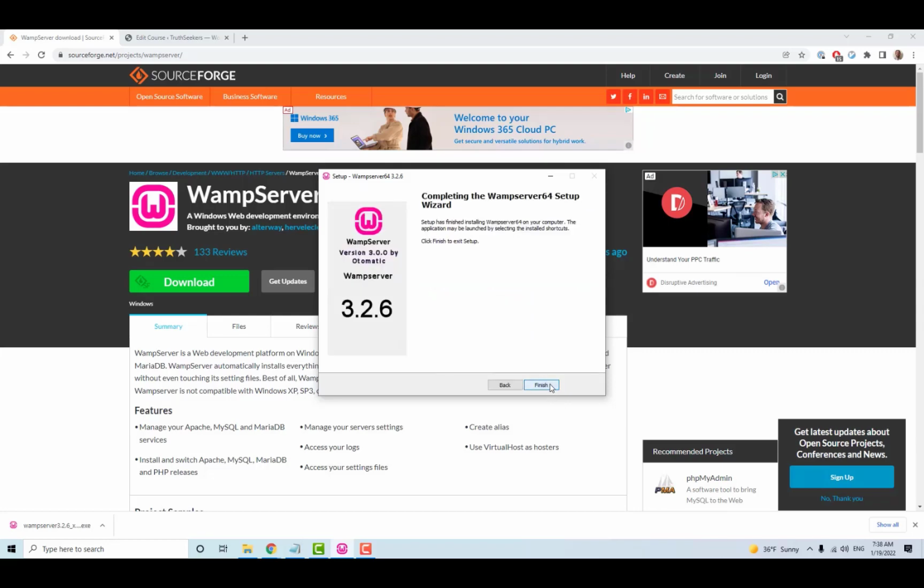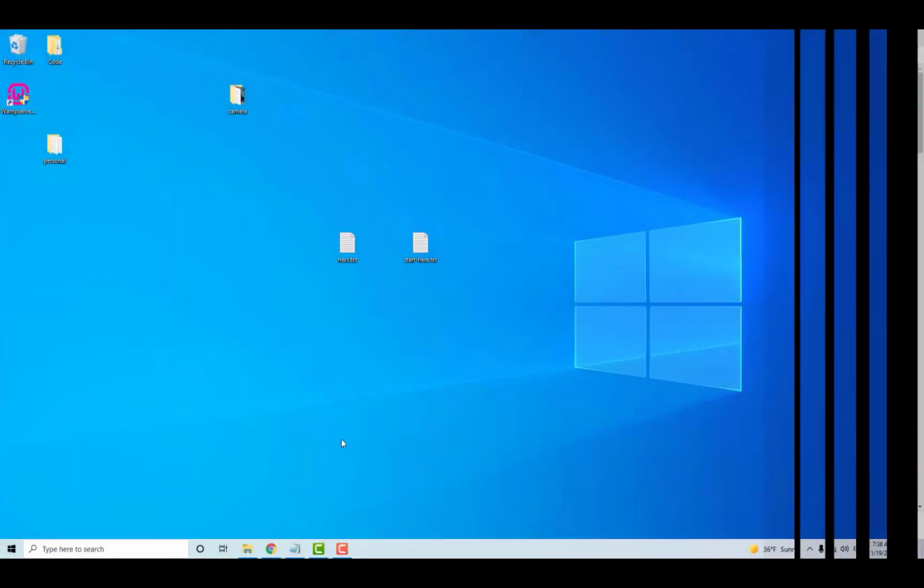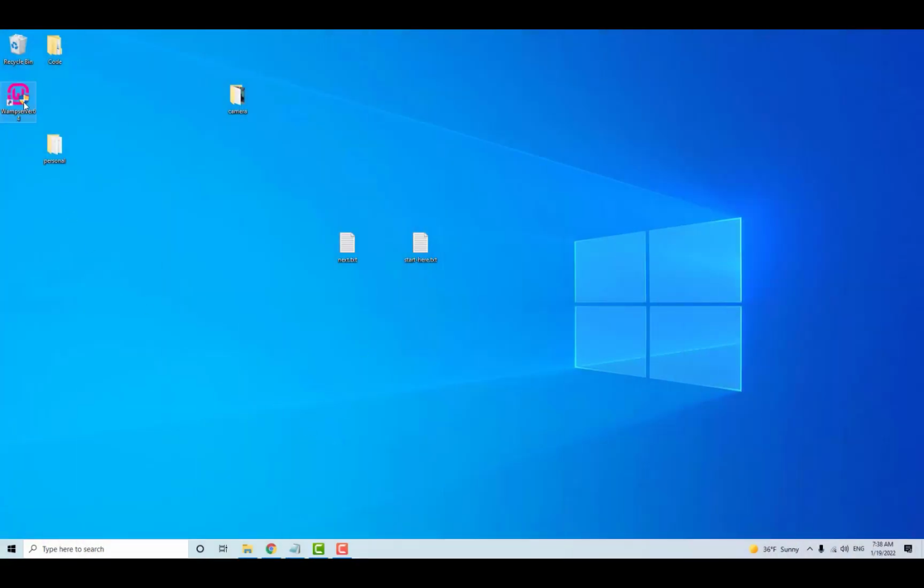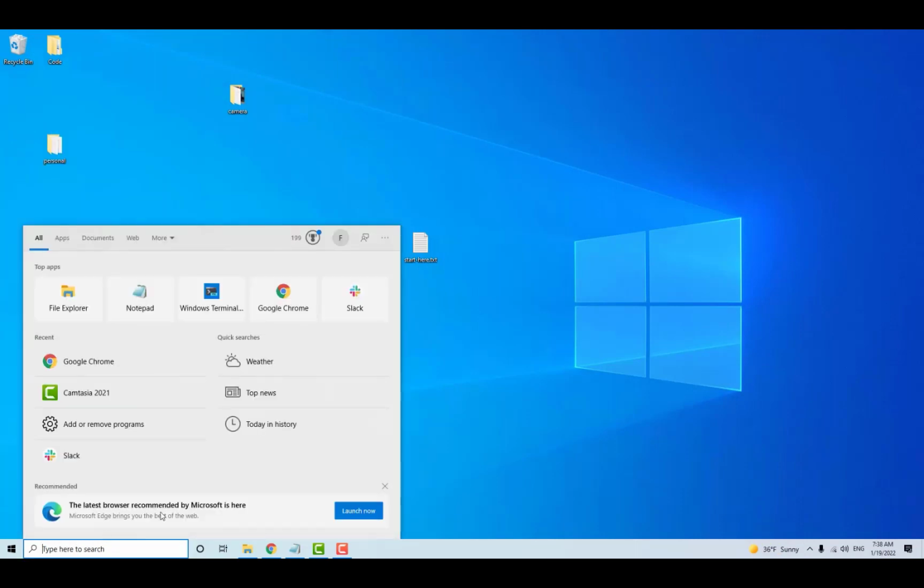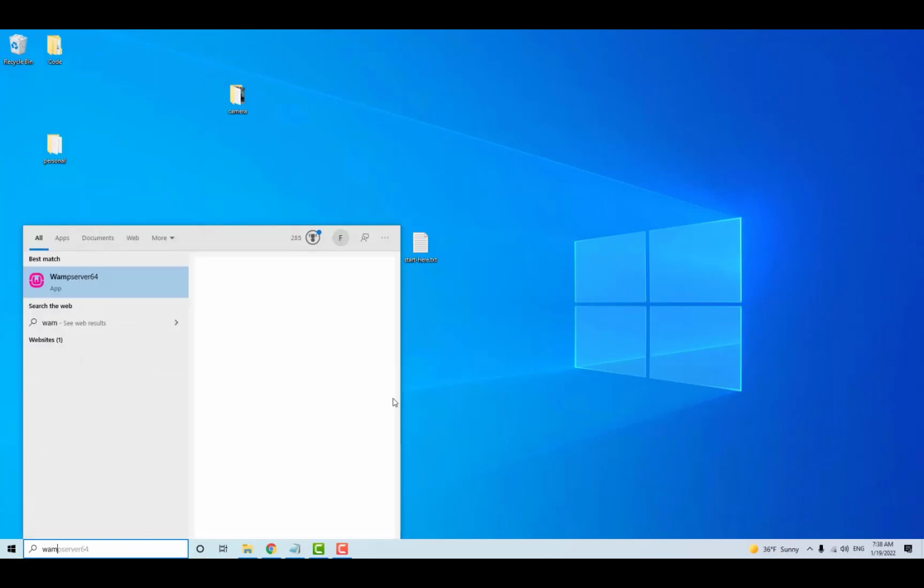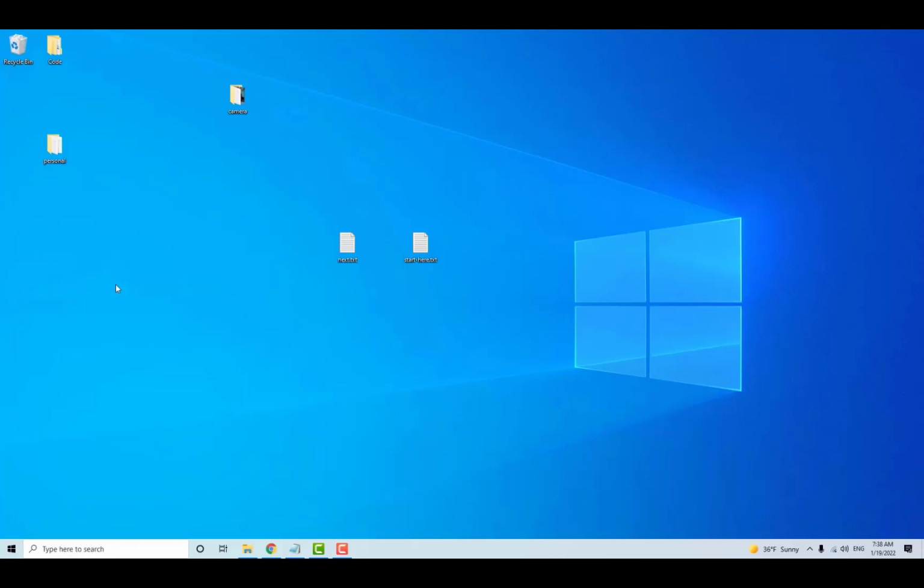So I'll hit next, and then completing the WAMP64 setup wizard. I'll hit finish. Okay, and I'm going to delete the shortcut. Okay, so now if we type in WAMP, we should have this WAMP64 program that we can run. And so I'm going to click on it.